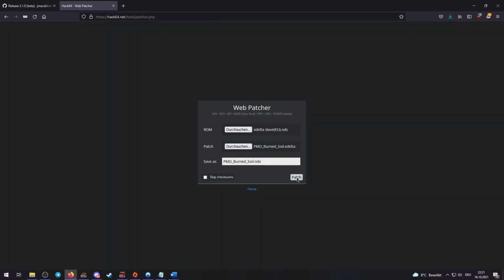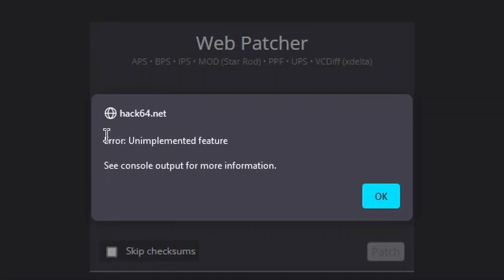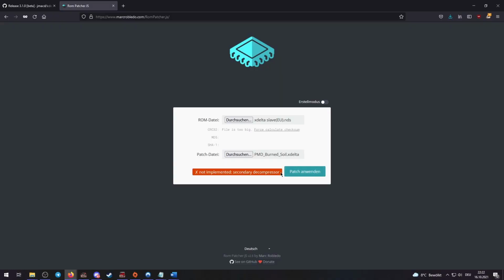The second one is either "unimplemented feature" or something that contains the line "unknown secondary compressor." This means that you need to update your Xdelta version. And this is about it. I hope this video was able to help you patch your ROMs.